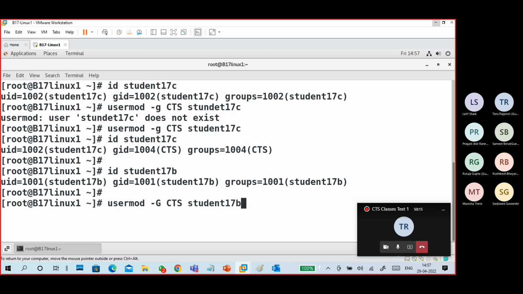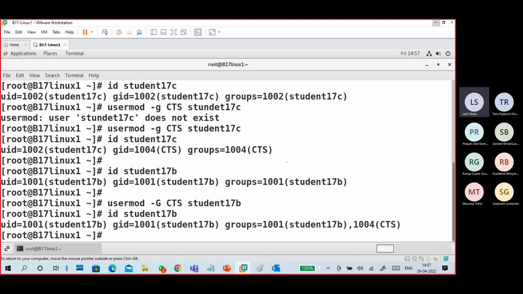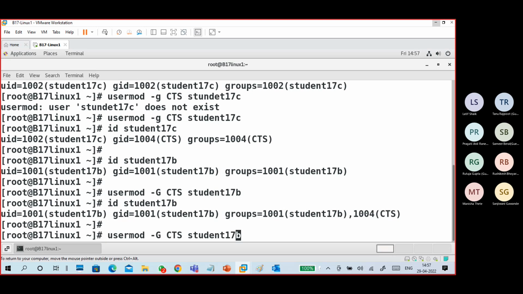Student17b. Now it is a supplementary group, which we did earlier. I didn't change the primary group. Add a user to a group as a supplementary group. For this user, this group is a supplementary group. Again, I want to add this user to another group, that is the B17 group, as a supplementary group.